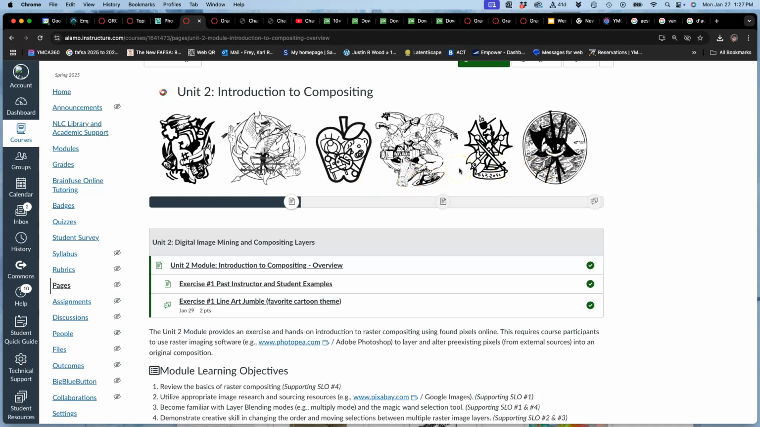But the rule for this is we are not allowed to draw or paint this project. So it's a two-dimensional digital project, but we are only allowed to modify from found pixels, which means we can erase pixels, we can stretch pixels, we can flip pixels, we can change their color, but we cannot create our own. All right? Just like if I gave you a magazine and said you need to create a collage entirely out of cutouts from this magazine. You're not allowed to draw or paint anything yourself.